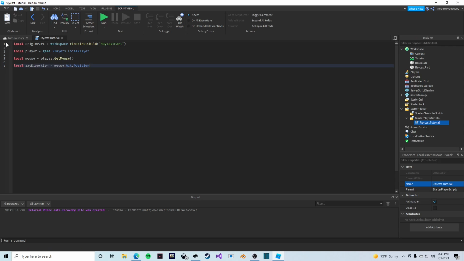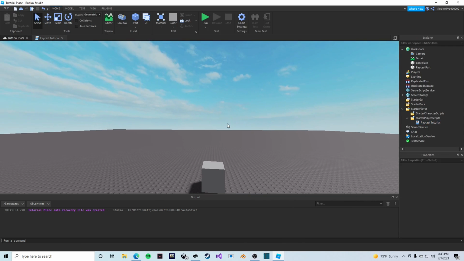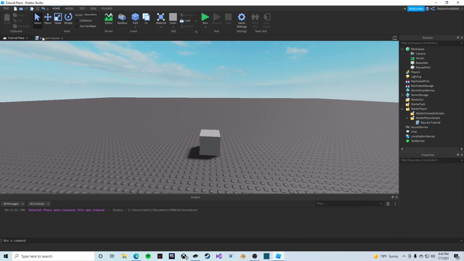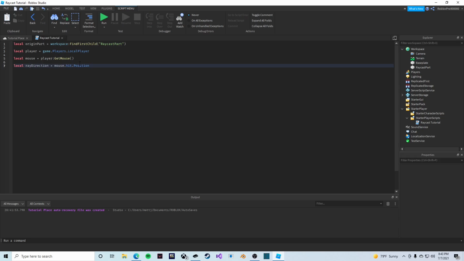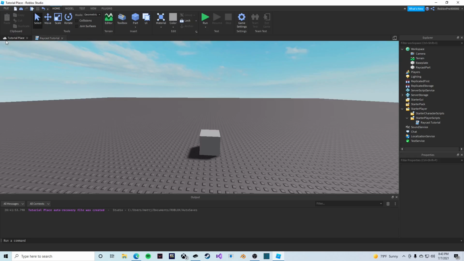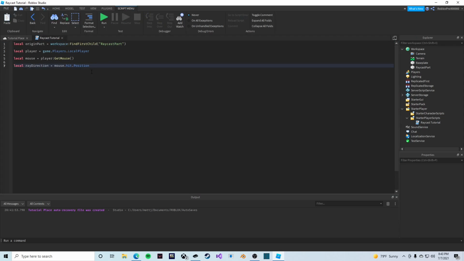Now keep in mind, if you're using this and you click on something like the skybox, this will return a nil value, so we will not have a ray direction if our mouse is over the skybox. And then what we'll do is define our Raycast params like usual. So local Raycast params equals Raycast params.new. We'll do the same thing.